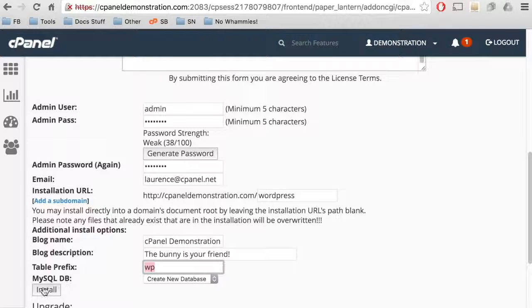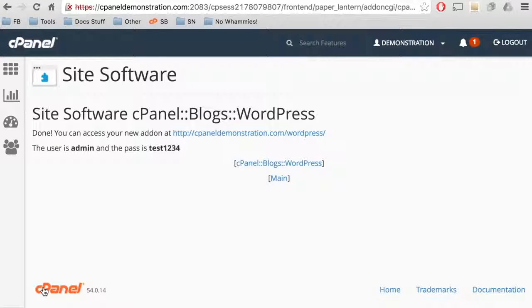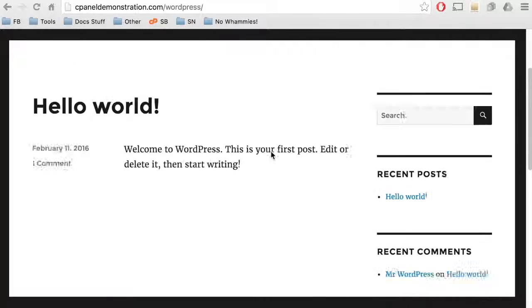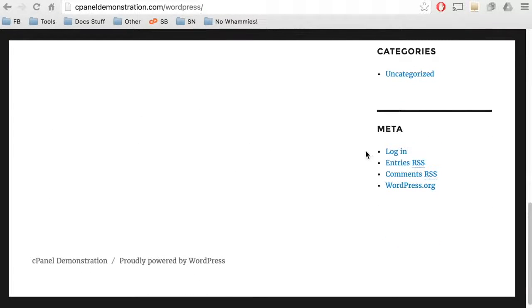And then click Install. A confirmation message will appear with your admin name, password, and a link to your WordPress site. Click on that link to the WordPress site. Your WordPress site will appear. You'll see some sample content in that site.